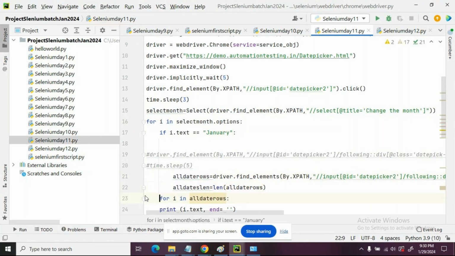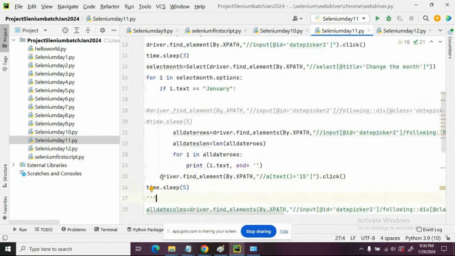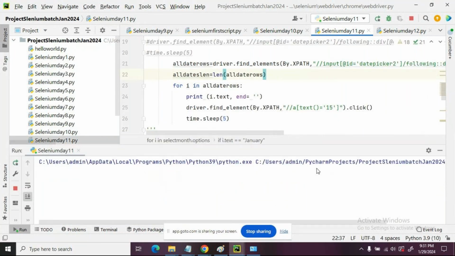Again, I'm going to use a for loop here. Then I'm going to use text inside it, and if it is this one, then I'm going to capture it. I'm using time dot sleep. Let me see how far we are able to proceed. It's all about coding rather than understanding.